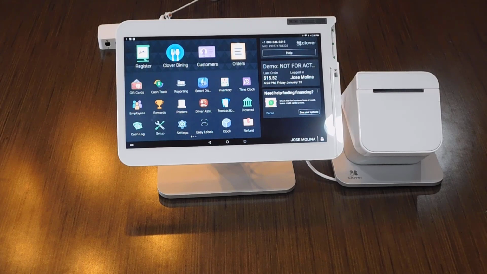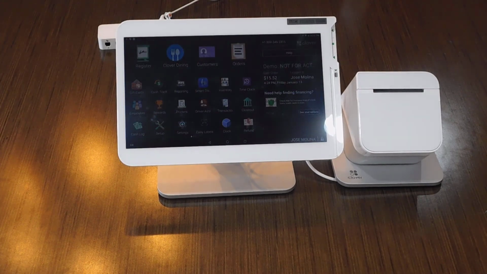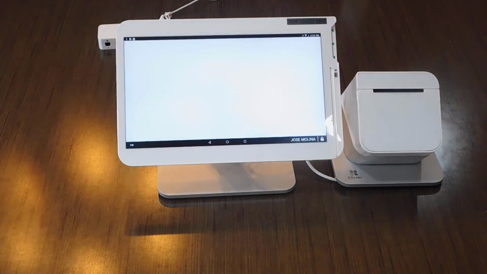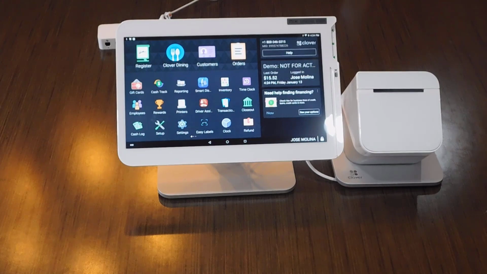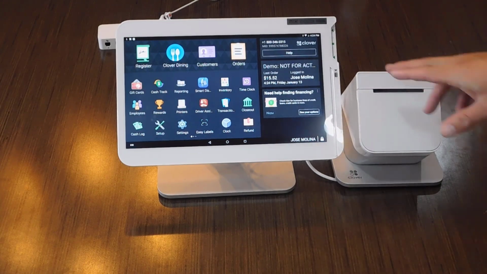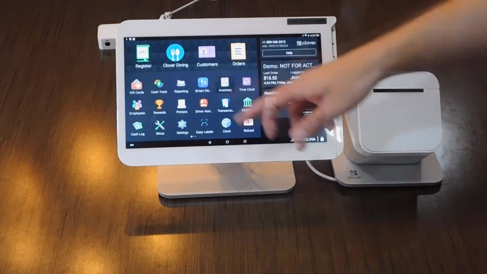Today we'll be learning how to add and modify inventory in your Clover Station. First thing we're going to take a look at is what's called the inventory app. Once you open your Clover Station, you're going to go to the inventory app.